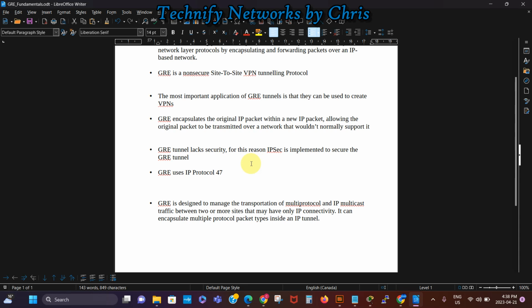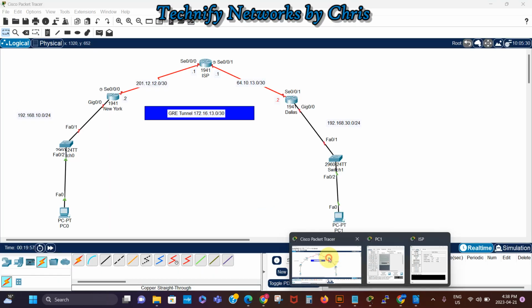to secure it. GRE uses IP protocol 47, and GRE is designed to manage the transportation of multi-protocol and IP multicast traffic between two or more sites that may have only IP connectivity. It can encapsulate multi-protocol packet types inside an IP tunnel. So basically, we're just going to be jumping into action quickly and get started.